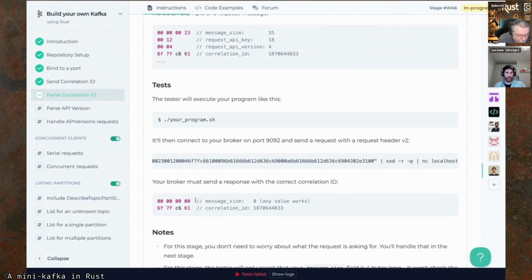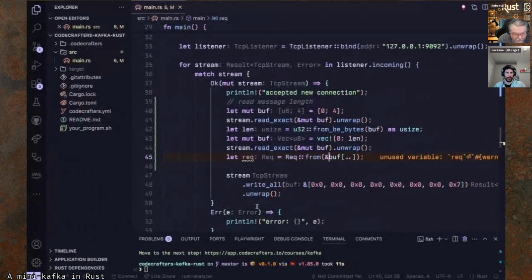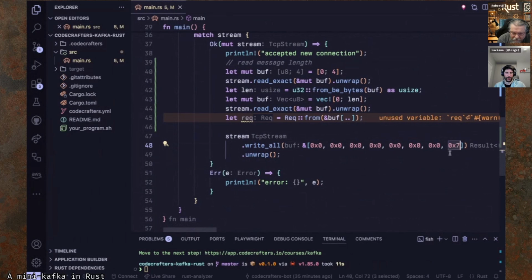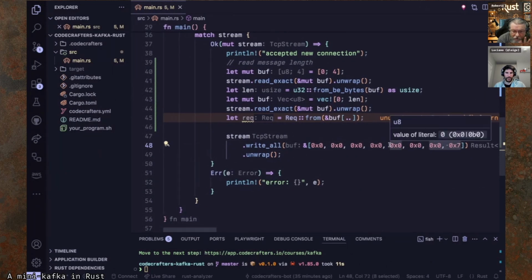Okay, yeah, so we have zero, zero, zero, zero, and the correlation ID. So whatever we did, that was 7 here. Yeah, this 7 becomes the correlation ID. Well, yes, this is a 32, so this bit. No, right? So the last 4, yeah.